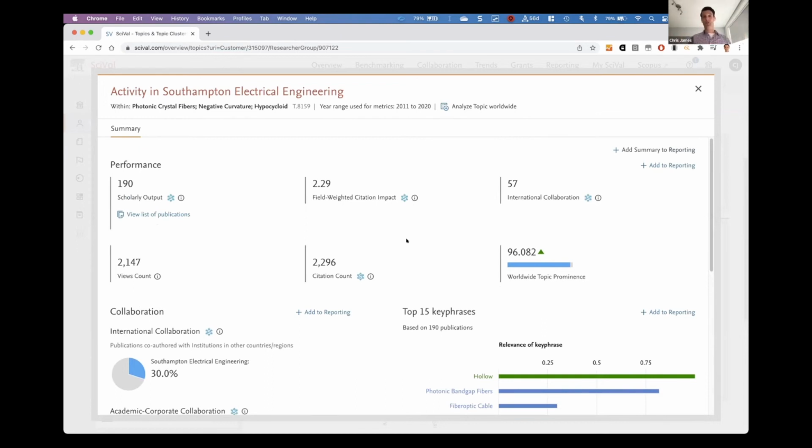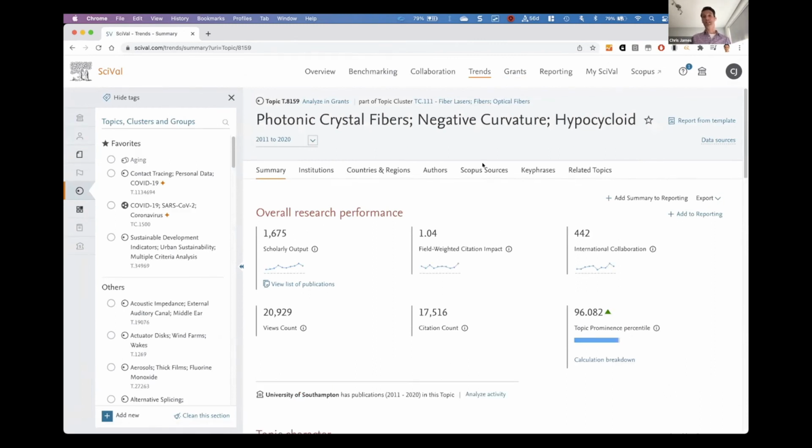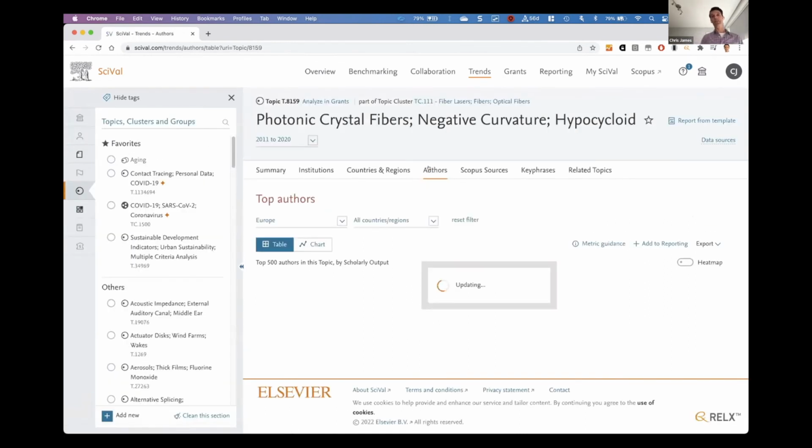Let's now look outside of what we've produced. Let's have a look at what everybody's produced in the world based upon this topic. And so we can click on look at the world. It takes us into a different module called trends. And here we've got overall statistics, but what I'm interested in is authors. So find me some like-minded people.